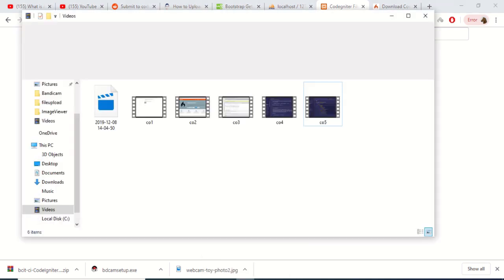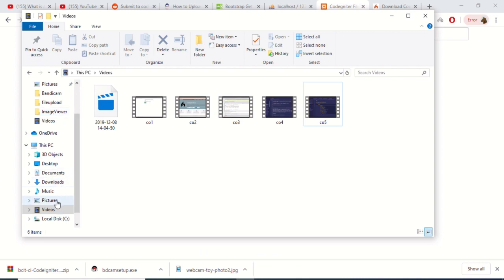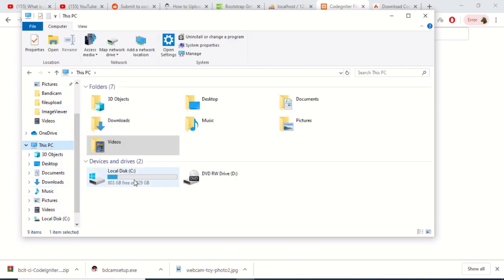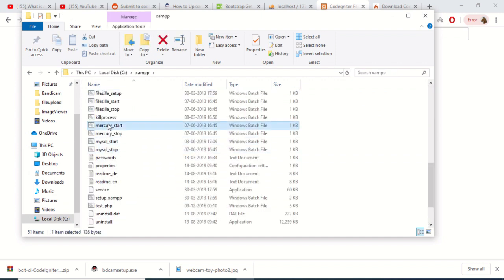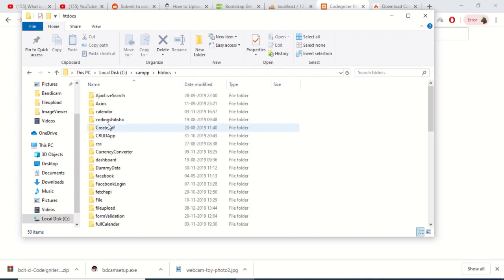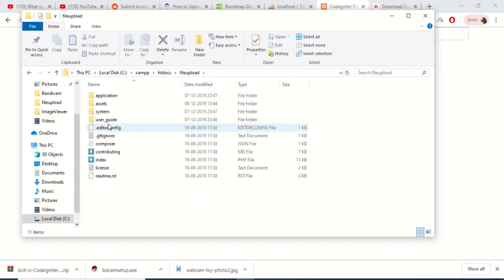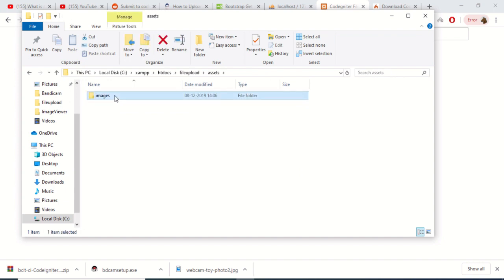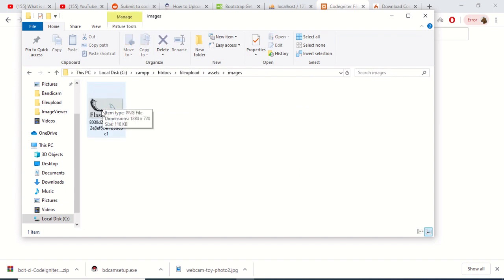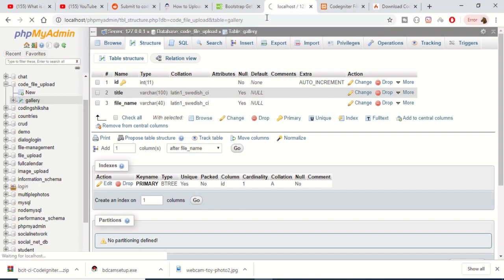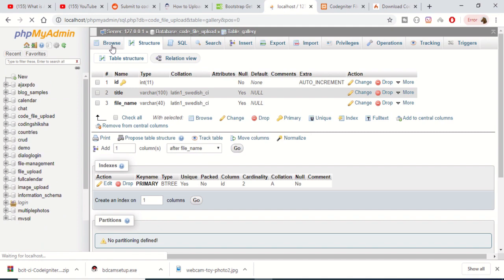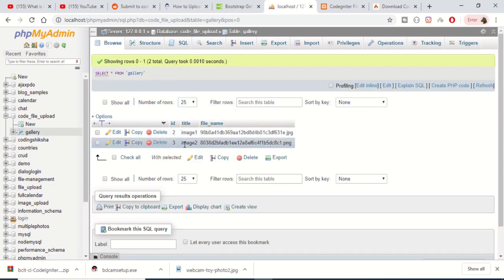And now if I check the assets folder, let's suppose I go to my folder here, which is file upload. This is file upload, and there is the assets folder. Now you will see that one image has been successfully uploaded. And let me also see the database. You will see an entry being added. You will see image2, and this is the corresponding path of the image which is stored inside our directory.